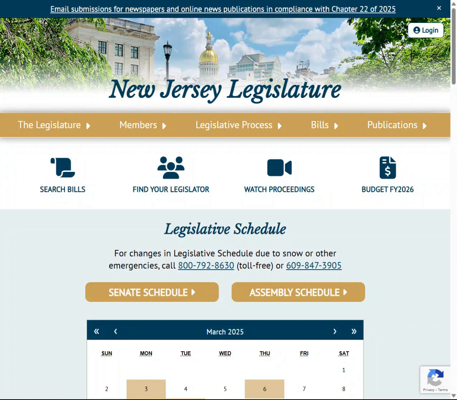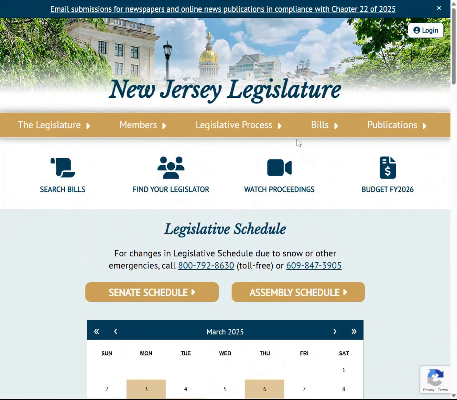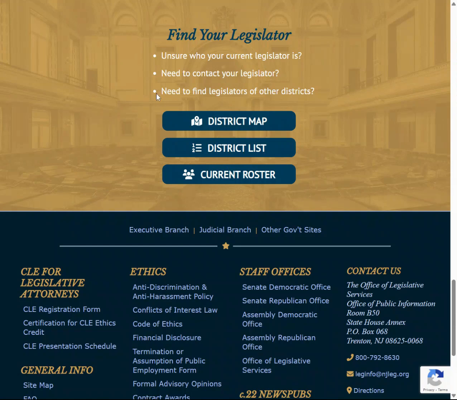Now, you could do this in a couple different ways, but I'm just going to start off by showing find your legislator. You can go by your district map, put in your house address, and find out what district you're in. Now, in New Jersey, you can see how it's broken down by district. I think there's 30, no, 39. It looks like legislative districts.